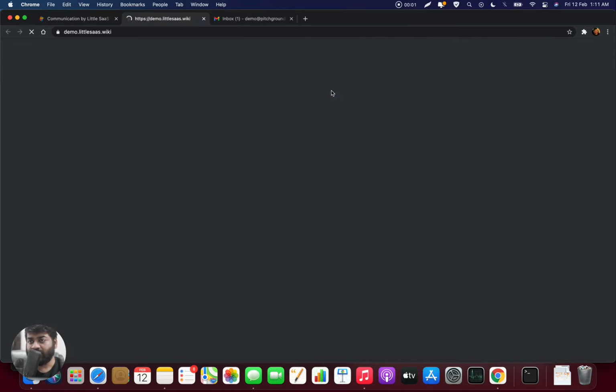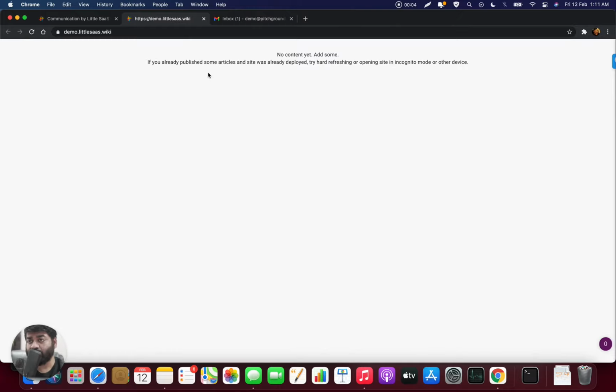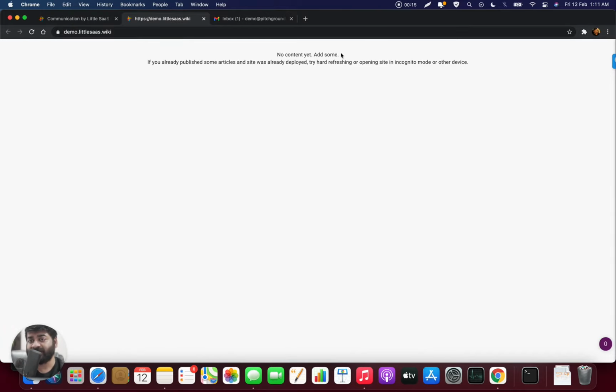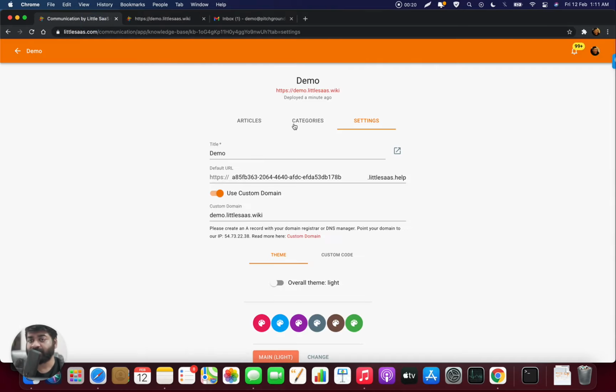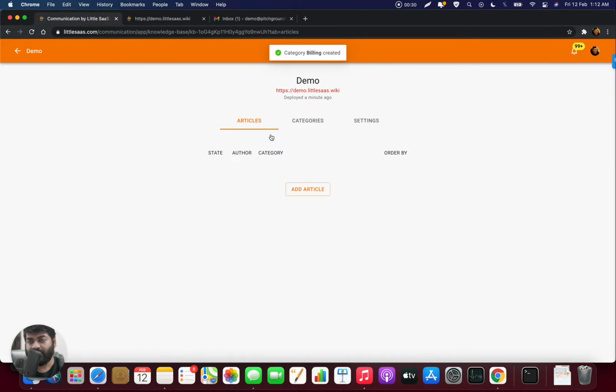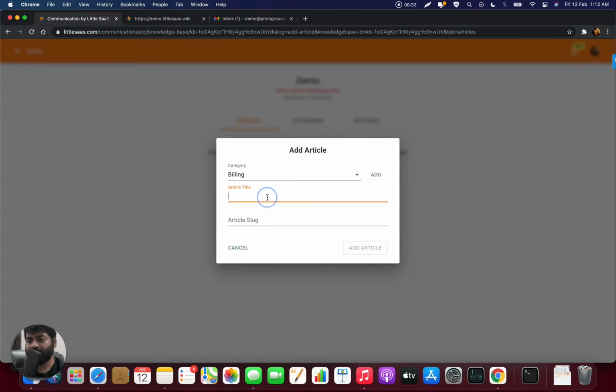Now that the SSL has been installed and the migration has been fully completed by Cloudflare, we can see that right away you would see an SSL sign, which is very secure, and you will see something that says no content yet. That's because we are now going to add our first piece of content. What we're going to do first is add a category over here, and we'll call it billing, and we will write our first article inside billing, and we will call it how to make your purchase.